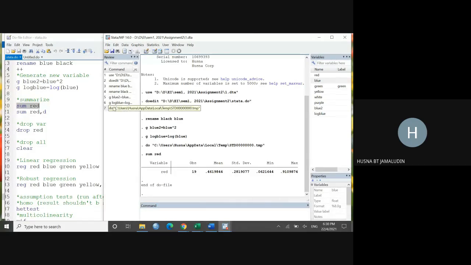So the result for your command is coming from the do file. You are not typing in your command box, but you are running it from the do file. And you will see the summary of the red variable. You have 19 observations, and the mean for the red variable is this, then the standard deviation, minimum, maximum. So this is the summary for your variable. And you can also do it for the green or blue.